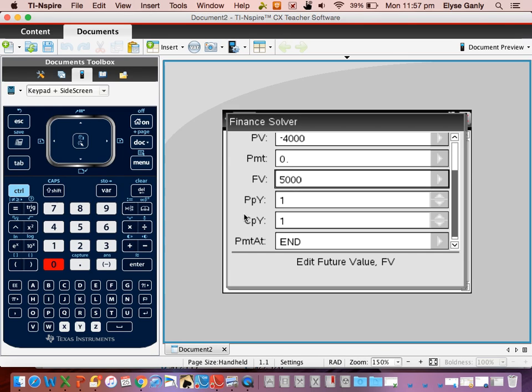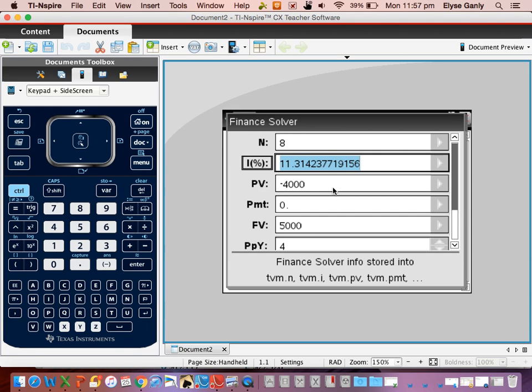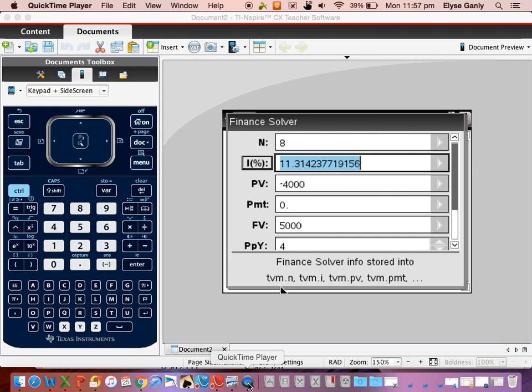Now this is payments per year and compounding periods per year. So this is going to be 4. So then this will also be 4. So you go up the top, and because it's interest rate we want to find, we just press enter, and it gives us our interest rate. Okay, and that should be just about it.